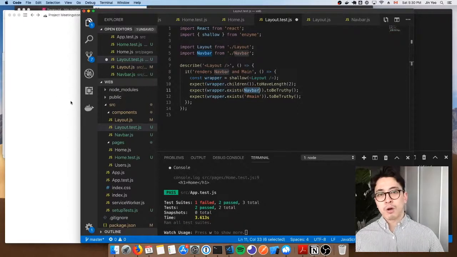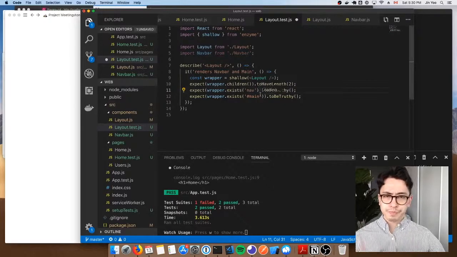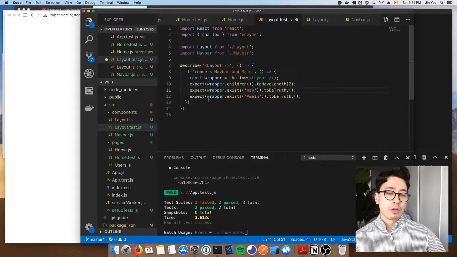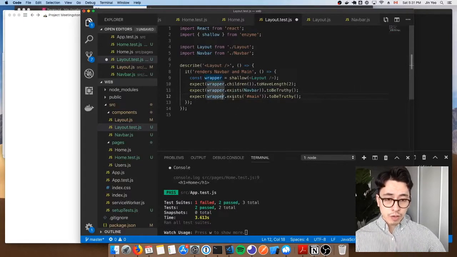I was saying before how enzyme selectors, any kind of CSS selector will work. So I could have easily done something like this, going with a tag name, because I believe it is a nav. Yep. So this should work too, but I want to be more explicit in places where I can be more explicit. So I'm importing navbar, the constructor for components, and I can use that as an enzyme selector, and it will work.